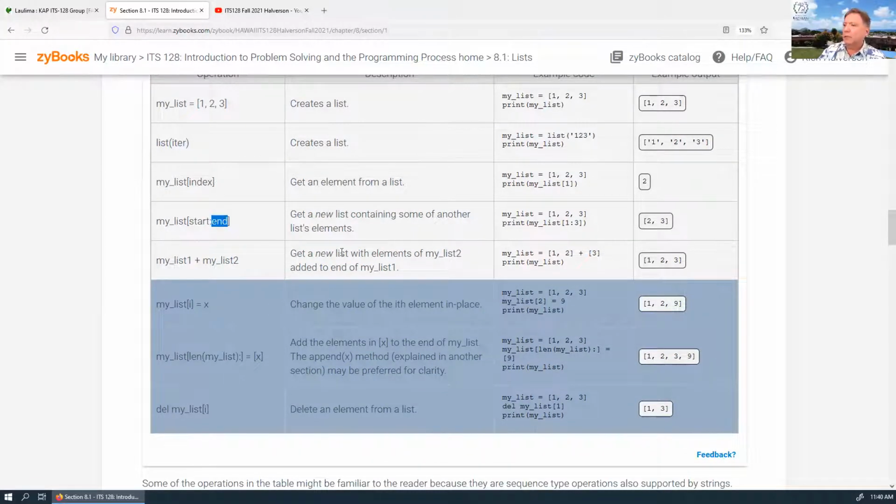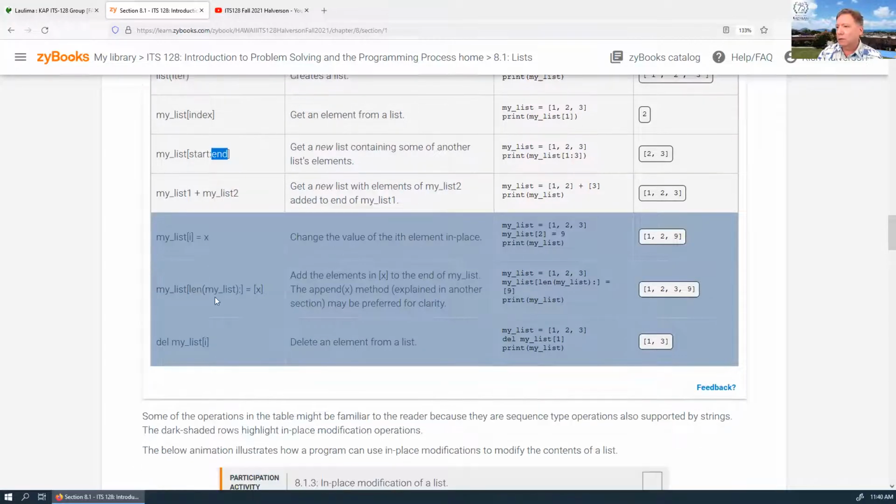Here's how you concatenate two lists together to create a third list, and so on. These make sense. This is the length of my list. This adds the elements in X to the end of my list. The append X method may be preferred for clarity. Okay, so this is a fancy way of appending a list onto another list.